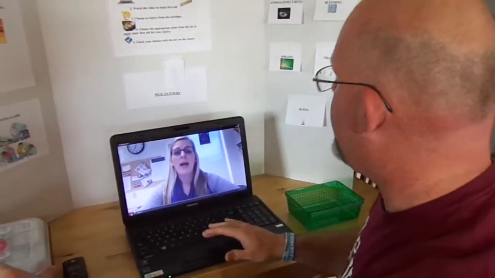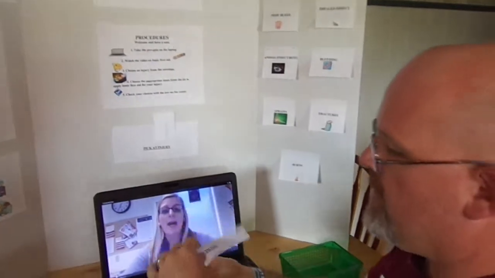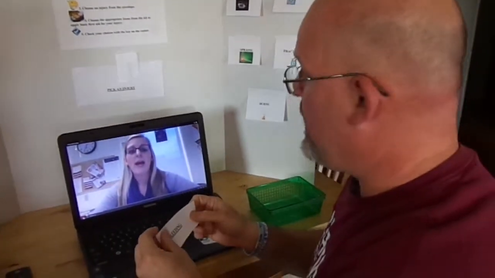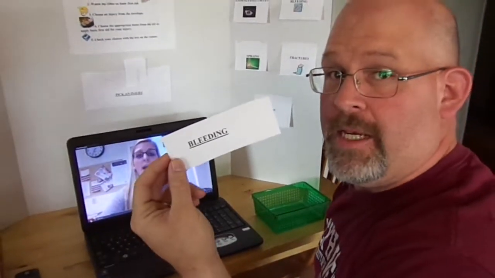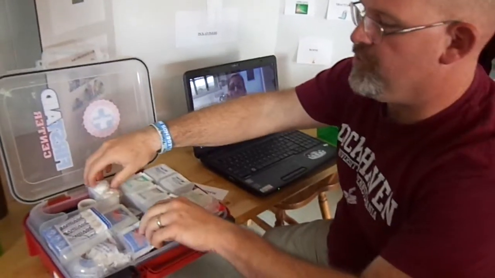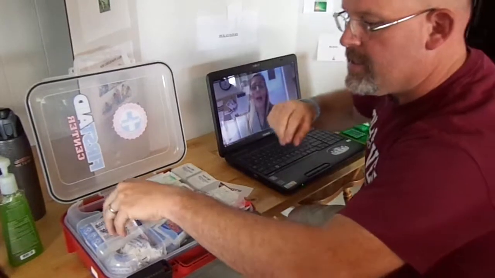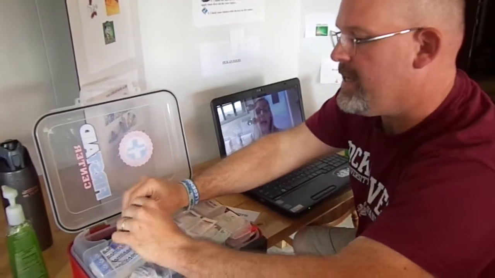So after they watch that, they will come up here and they will just pick at random one of these pieces of paper out of the envelope. I got bleeding as my injury. And I would come over to the first aid kit and I would start pulling things out of the first aid kit that I might need to treat a bleeding part of the body. So pull these out.